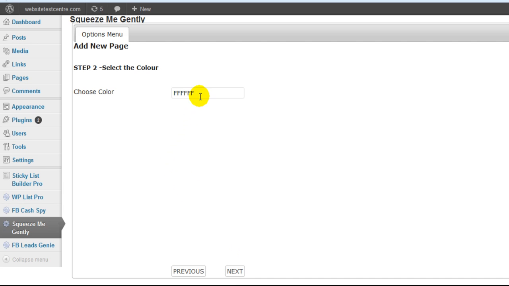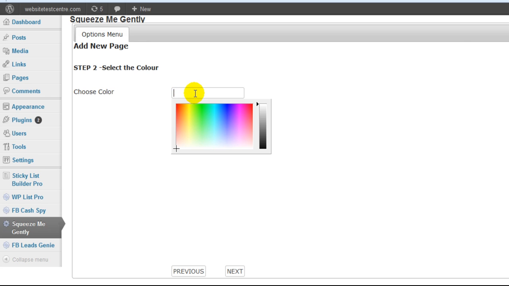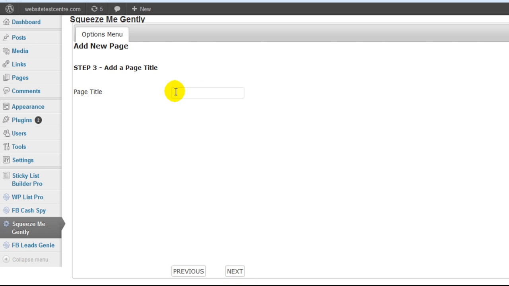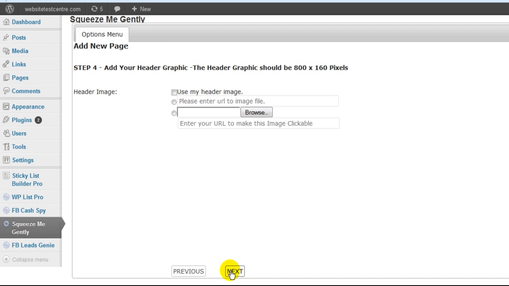And then I need to choose the color of the template. I can use this color picker, or I can actually add in the hex code if I know the code. So that's what I'm going to do here, and I'm going to choose a green color, and that's the one that I want. I'll click Next, and now I'm going to add my page title. For this one we're looking at building a page about weight loss, just for the example. So I'm just going to type in weight loss, and I'll click Next.